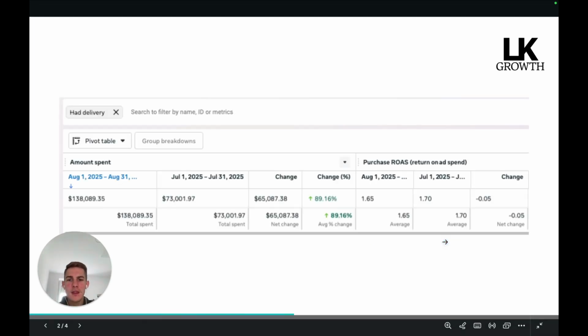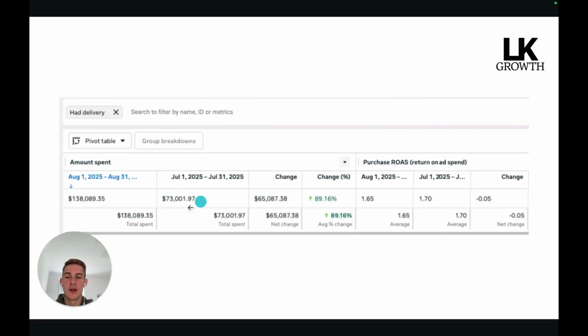So as you can see here, in July, this client spent like 70K on Meta with a 1.7 ROAS. And if we see August, which we jumped in at the start of it, or let's say at the end of July, I think we actually started working. In August, as you can see, we doubled the ad spend while pretty much maintaining the ROAS.